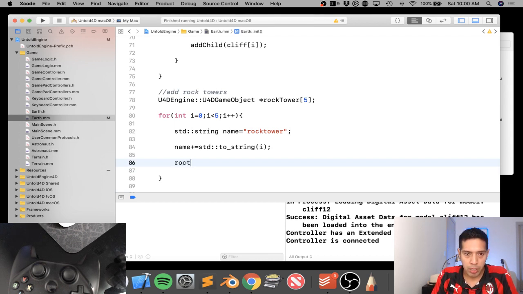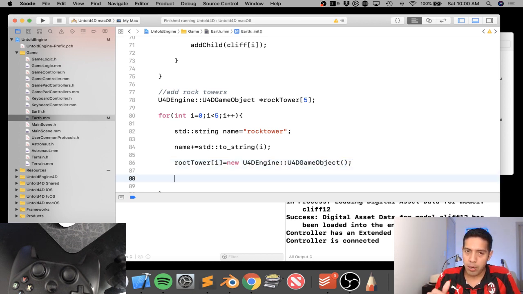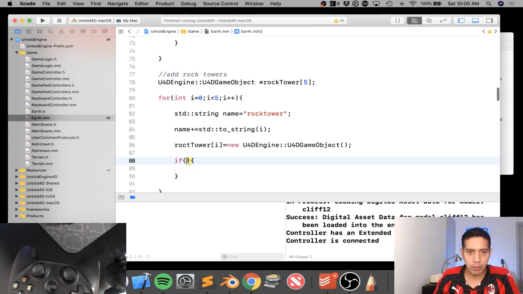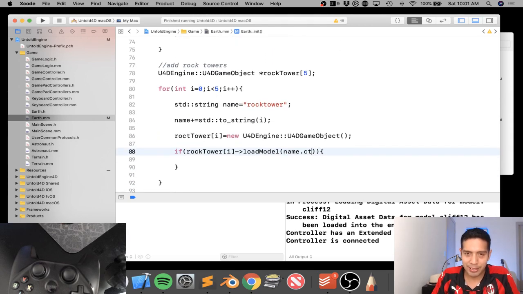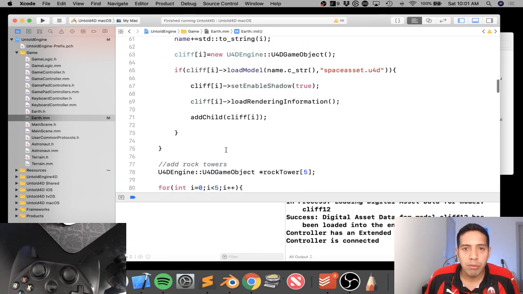All right, and after that we simply create that instance and then we load the model. So here's gonna be rock tower I new E for the engine, E for the game object, and now we load the attributes. So we're gonna do that in an if loop. So here's gonna be rock tower I load model, and here we're just going to point to the current name. So name that c str, I always forget that c to string, and then the name of the file, so space asset that e for the c string, right? Yep, that's the one.